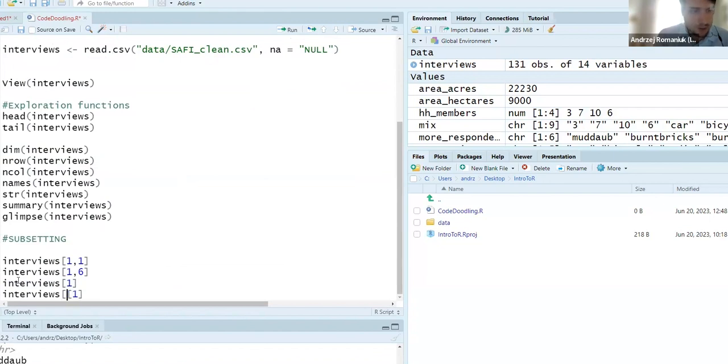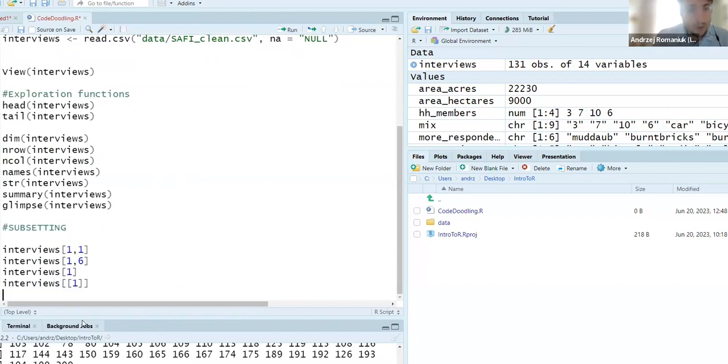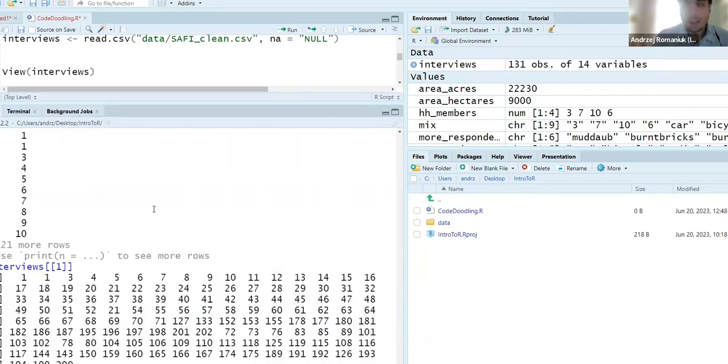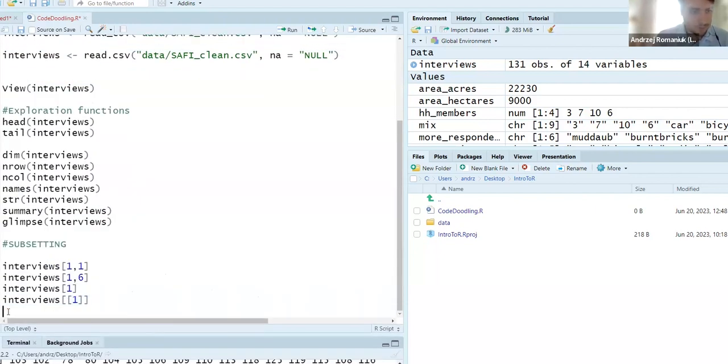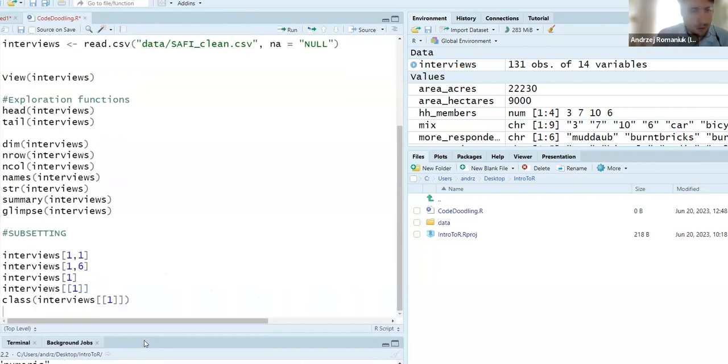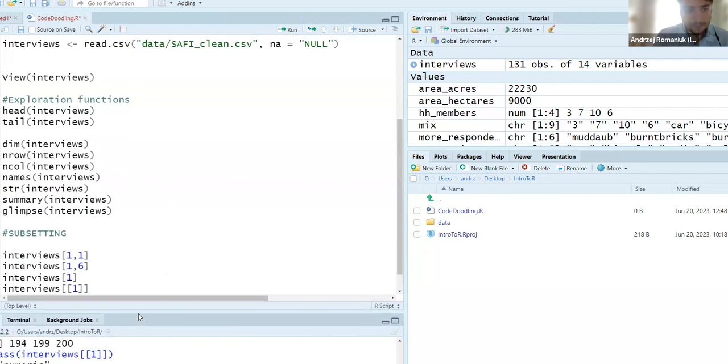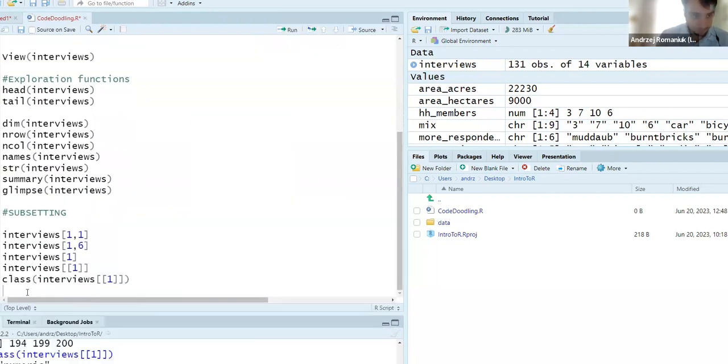We can actually do a slightly different thing. Put two brackets. In that way, we also get a column, but this time as a vector. This specific case should be numeric. So let's use class. Yeah, it's numeric, as we see here.